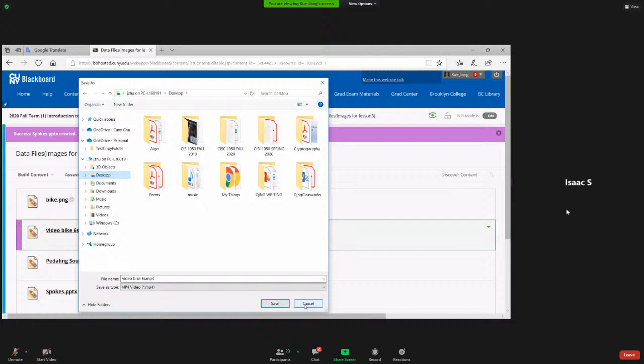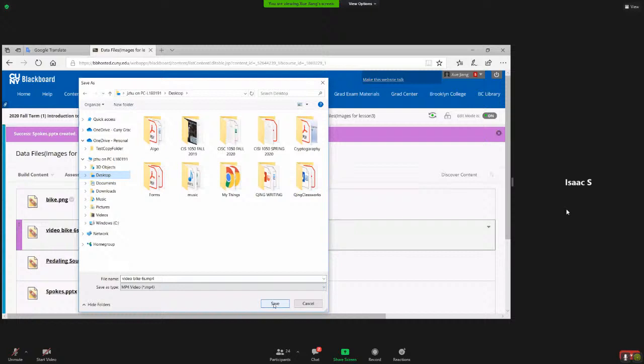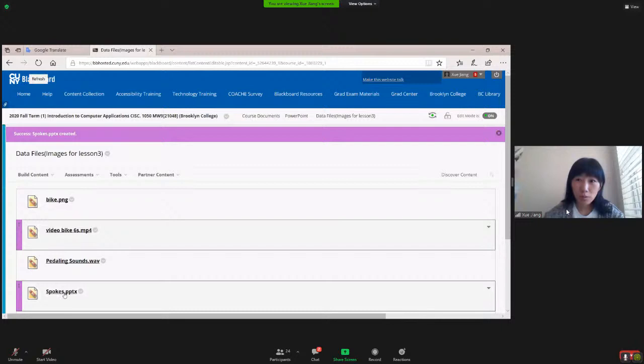Okay, I right clicked on all the links, and that's good to save it, right? Yes. You have different ways to download, but now I just show one of them. And we're using this template. This spokes one. Do you see this one? This one is the template. After you download it, you open it.